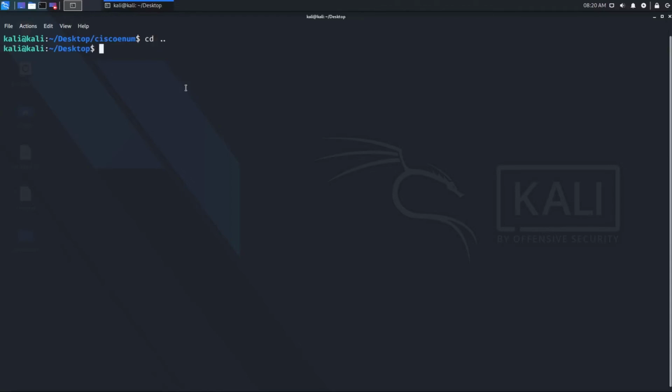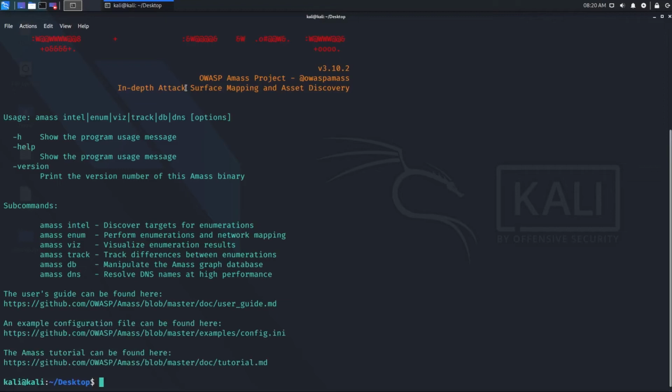Now if I type amass again, here you can see there is a visualization option available with Amass, amass viz. We are going to make a graph, and then we are going to see how that graph works. So this is a pretty cool operation which you can do with your Amass tool.